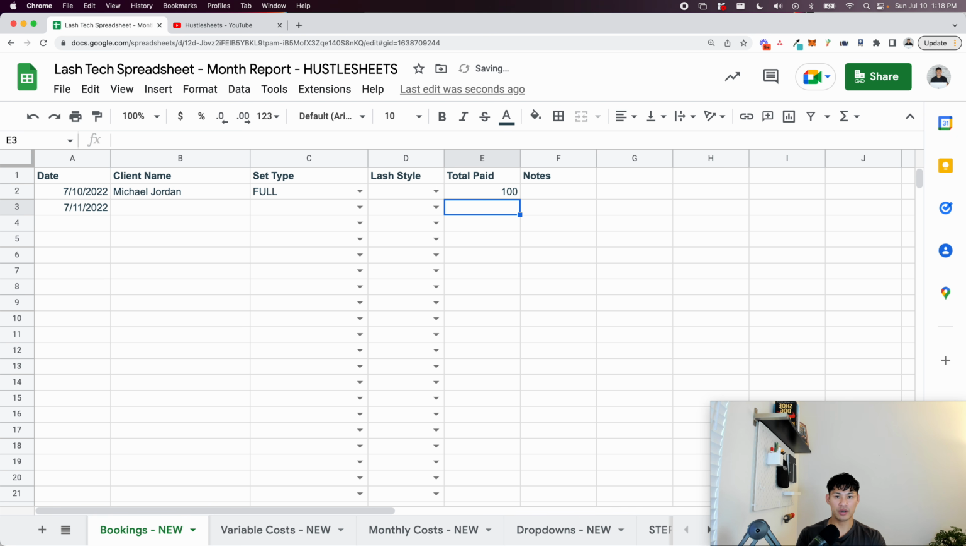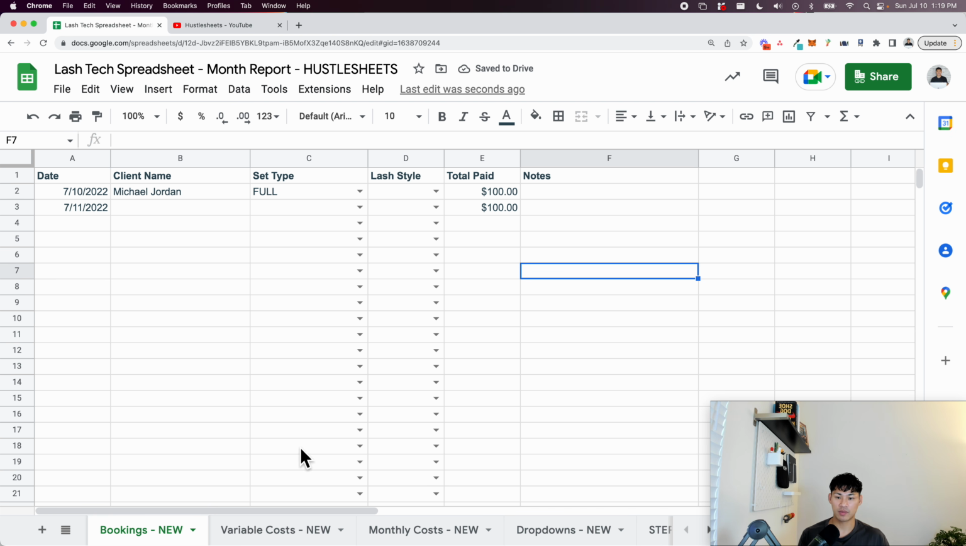And here we're just putting our numbers, right? This is how much they've been paying. But you want to change the formatting to dollar signs or whatever currency it is. So just press the E and then change it to this. And then for notes, we're going to make this a little bit longer. And now we have this part set up.